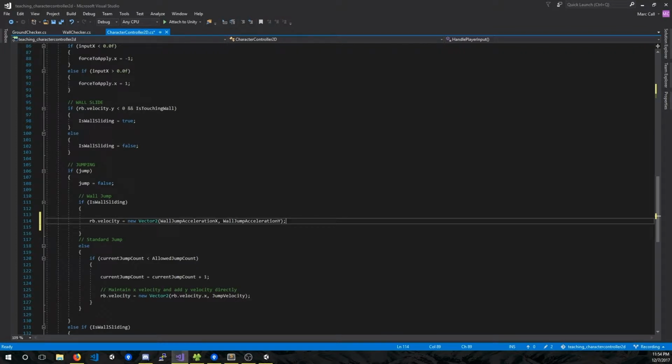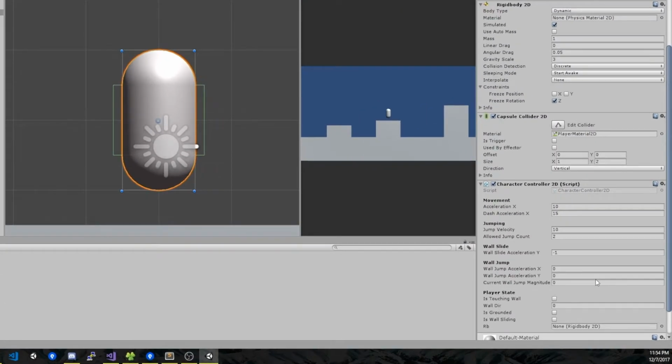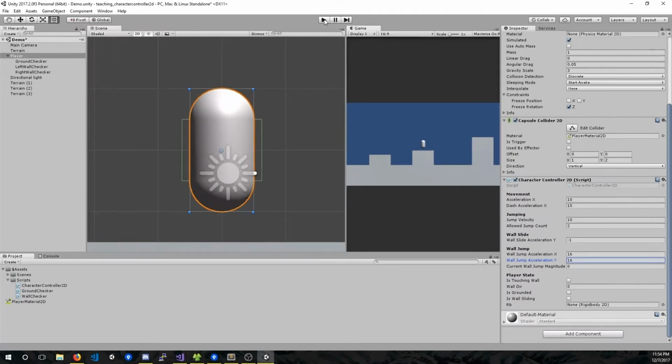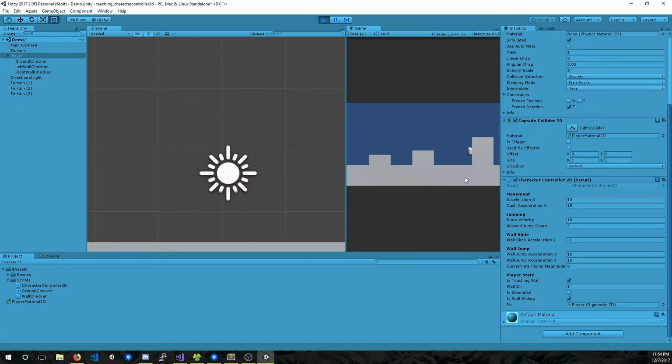Now let's go ahead and save. Let's go back to Unity and give this a try. And of course, we'll need to give a value to our wall jump acceleration x and y here because they are 0 and 0. Let's give it a value of 16 on x and 16 on y. Now let's go ahead and play and try our wall jump and see what happens. Okay, so you'll see currently I just shoot up the wall when I wall jump.